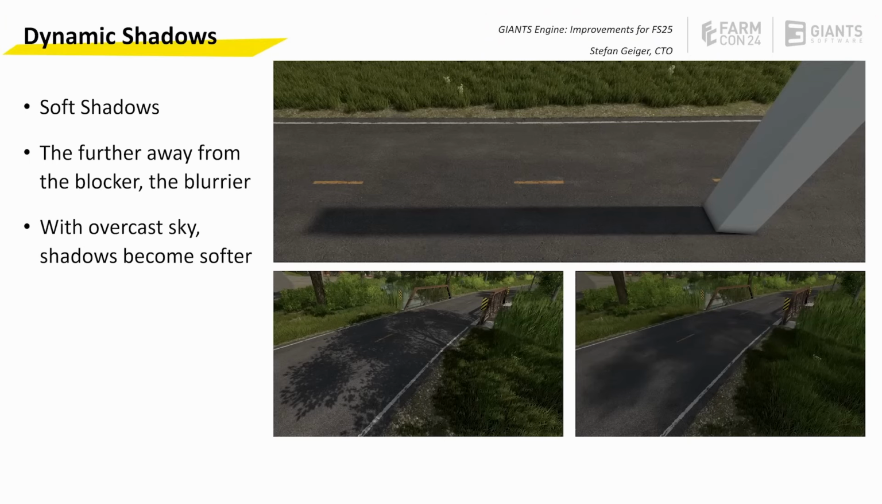So the further away from the blocker, the blurrier the shadows become, and with overcast sky, the shadows become softer. And we can see the effects of them in these screenshots, with the top one having a shadow coming off the pillar that is much clearer and more defined closer to it, then further away it becomes blurry. Then in these bottom two screenshots, we can see how the left one has a very clear shadow of the tree, showing every branch and leaf, and in the right one, the tree's shadow is very blurred and much softer. So that's how the light levels and distance from an object can diffuse the shadows to make them behave in a natural way.